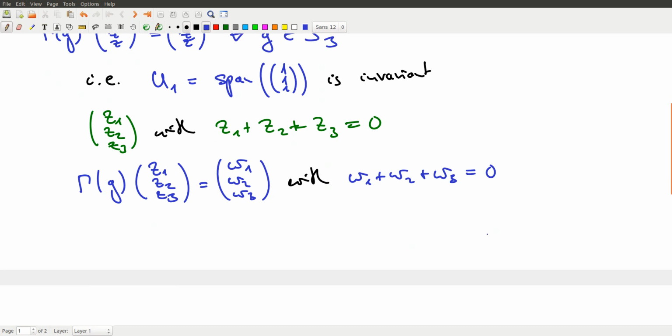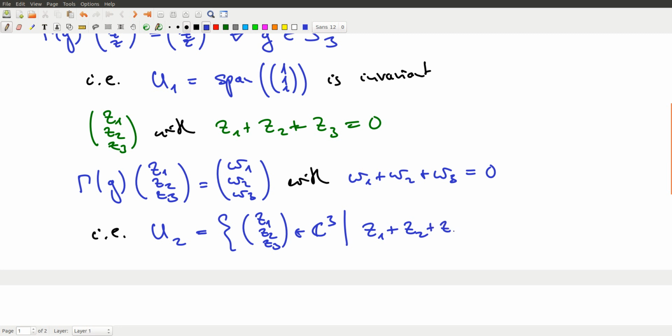And this means that the space of all these vectors with this condition is also invariant. Let's call this U2. So the set of (z1, z2, z3) in C3 with the property that the elements sum to 0 is also invariant.